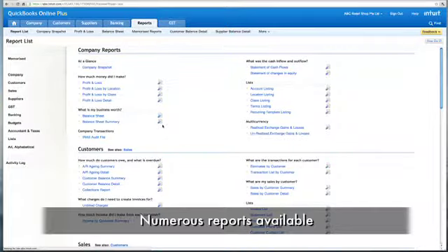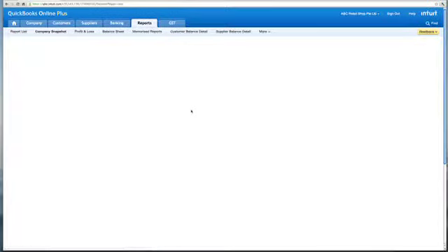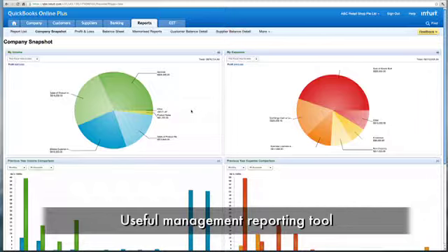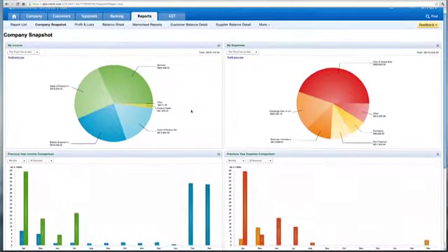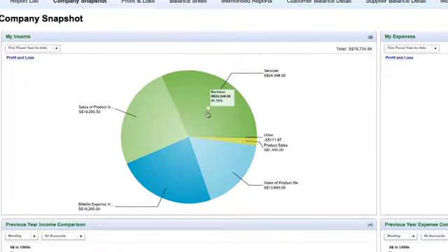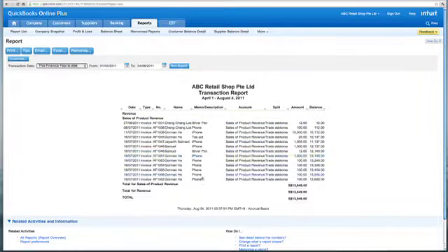In Reports, we have up to 60 reports that you can choose from on QuickBooks Online. The first report I will show you is the Company Snapshot. This is a very useful management reporting tool which shows the business owner all the essential information he needs to be aware of about his business. The first thing you see on the left is your income. This is presented to you in a very neat graphical format. If you bring your mouse over to this segment of the pie chart, you can see the percentage of where your income is generated from. Click into the particular segment and it will tell you the details of the transactions that make up this balance.